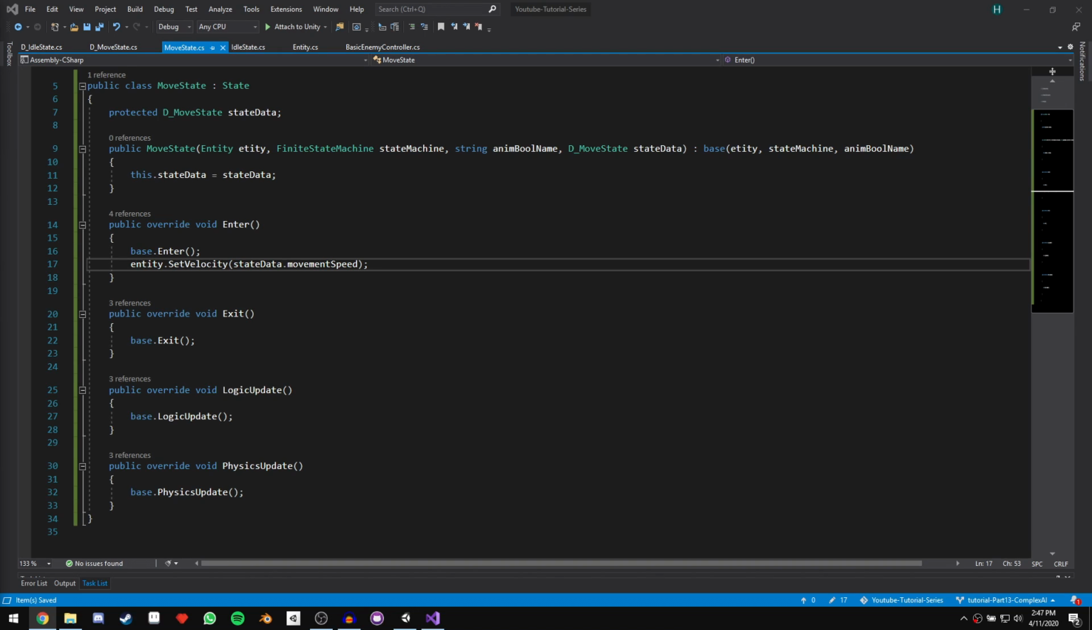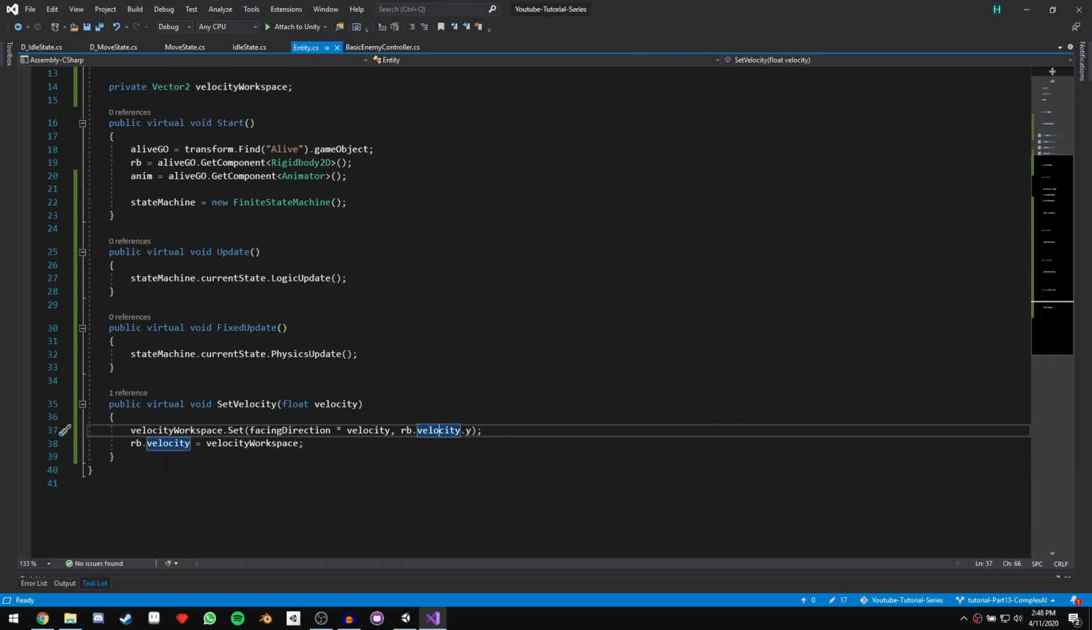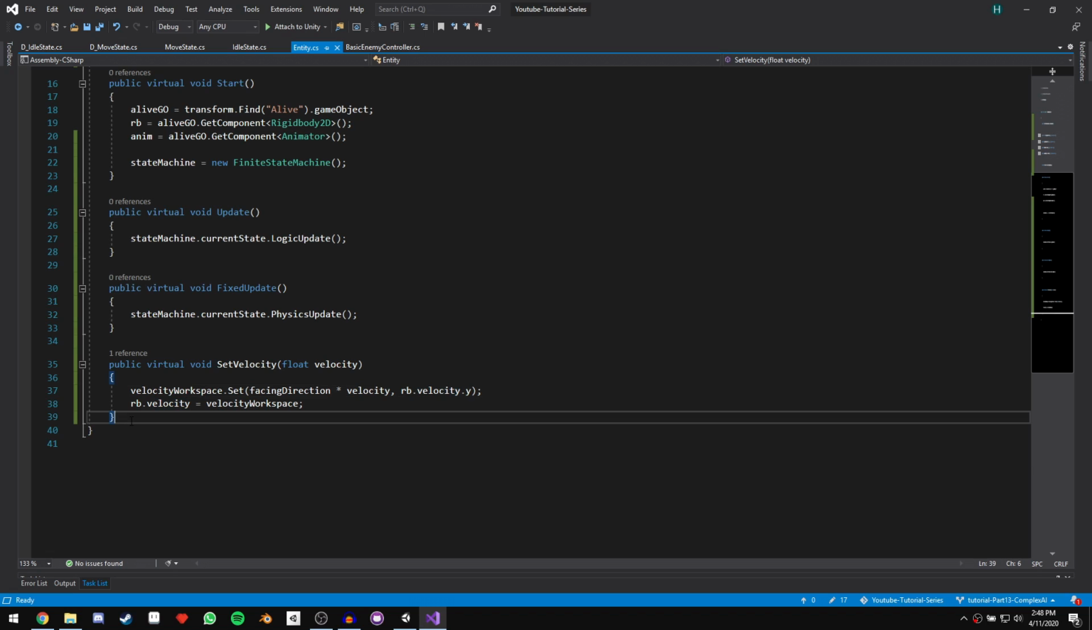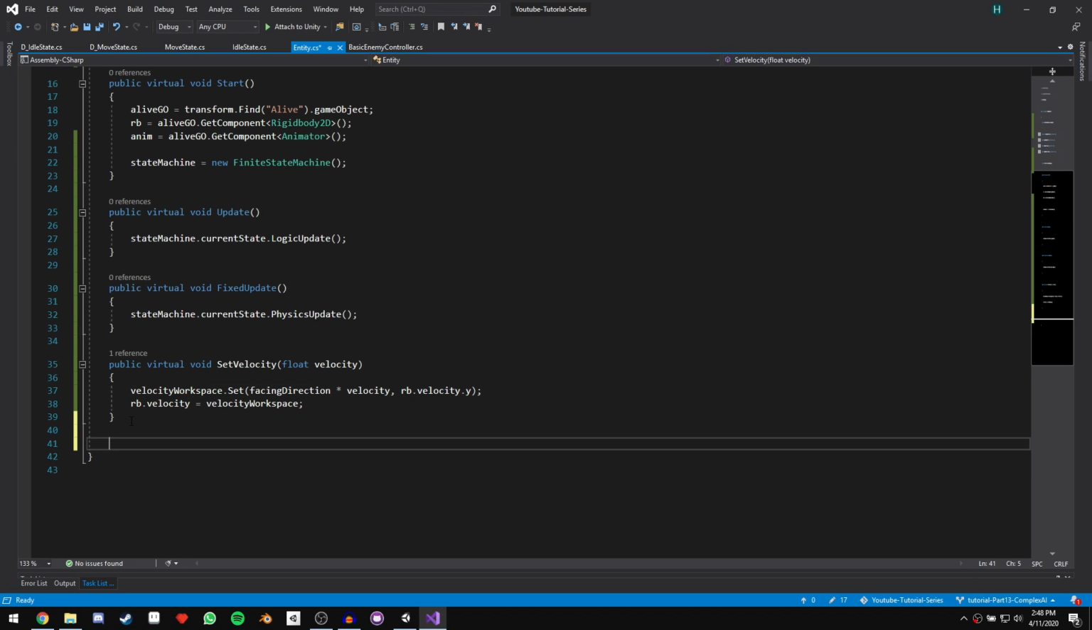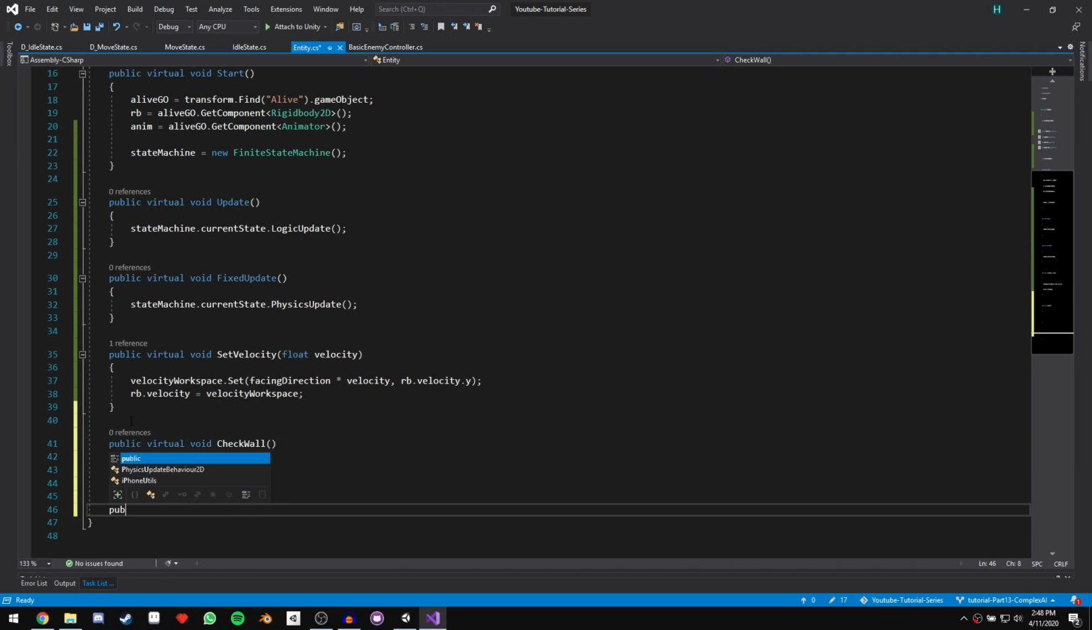Okay, so now we need to make it so that the enemy can detect ledges and walls again, just like before. Again, this is probably something that we want all of our enemies to be able to do. So we're again going to write functions in our entity class. So in our entity class, underneath our set velocity function, let's create two more functions. Public virtual void, and the first one is going to be called check wall. And the second one is going to be called check ledge.